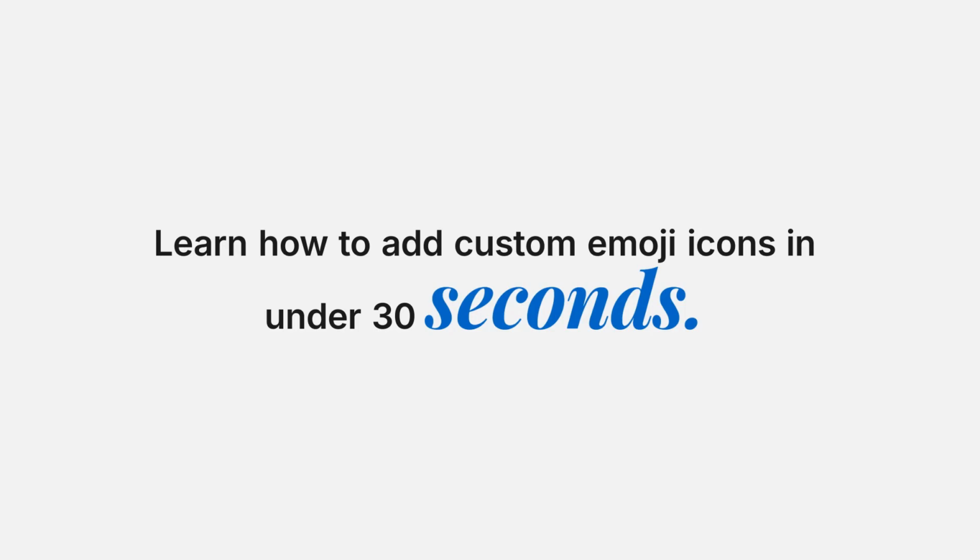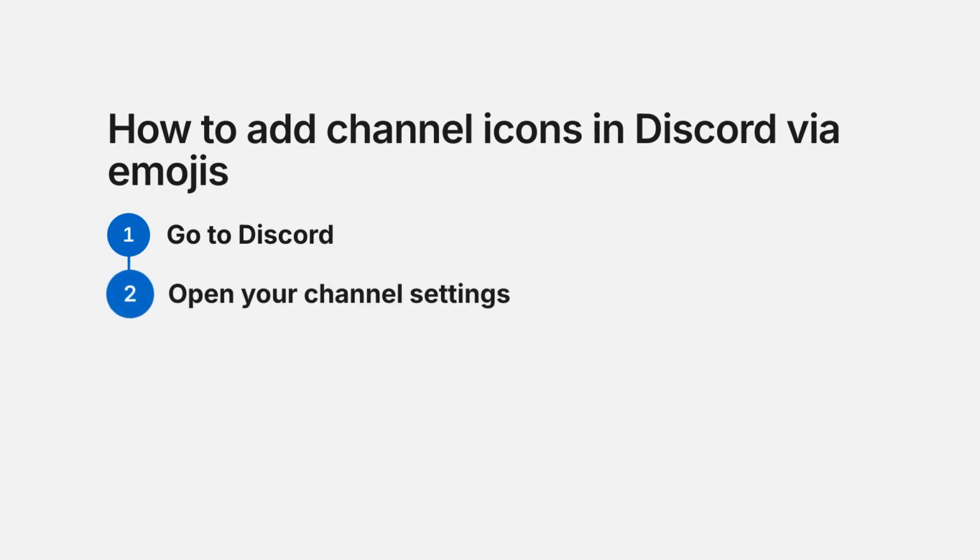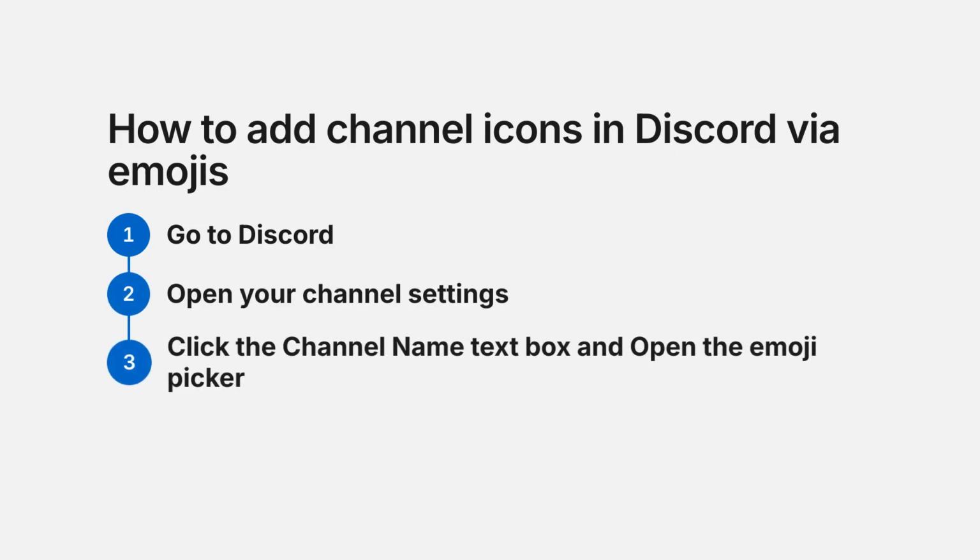Are you tired of boring, text-only Discord channels? Learn how to add custom emoji icons in under 30 seconds. I'll show you exactly how to do it in just 4 simple steps. First, open Discord and navigate to your server.